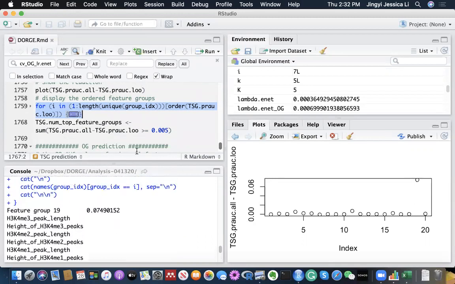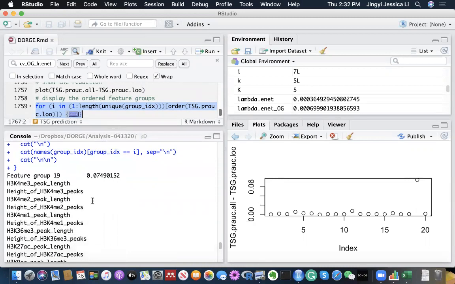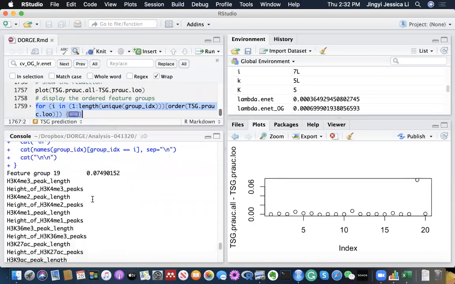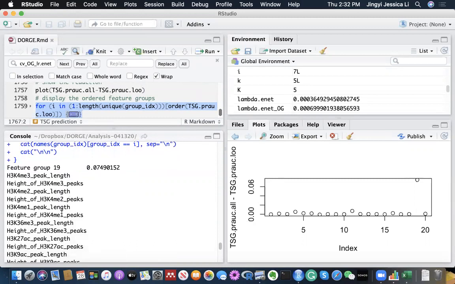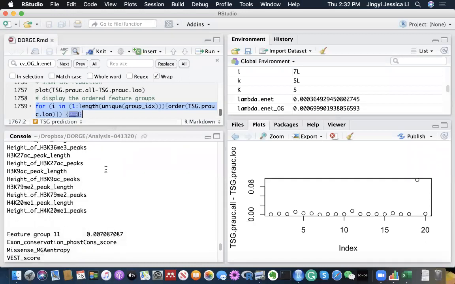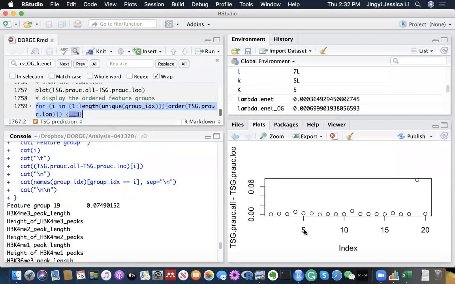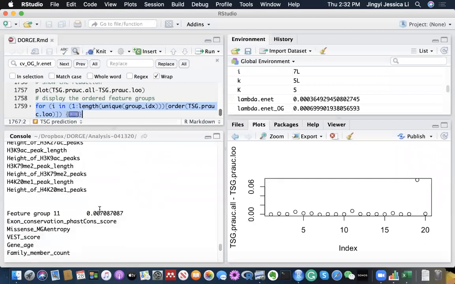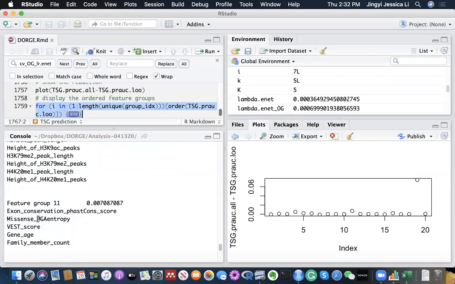Group 19, the most important one, and based on our rationale, it's what we expected. This is the epigenetic feature group. It made the biggest contribution to the prediction of TSG based on the criterion we set. And the second one, if we see there's a big jump, right, from 0.07 to 0.007. The second one is those things.